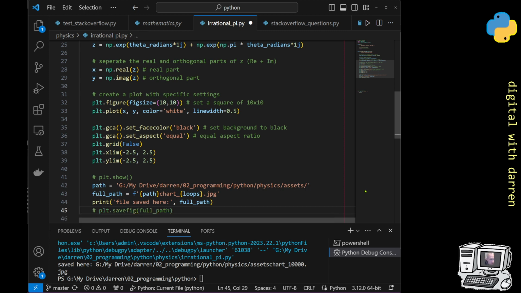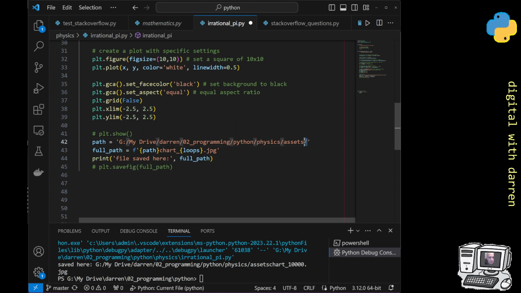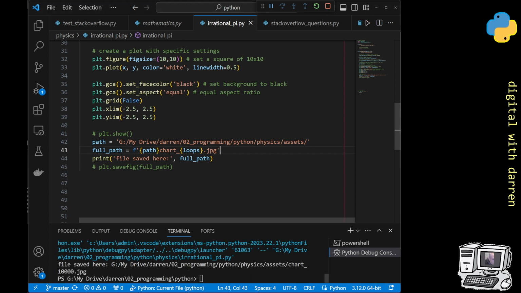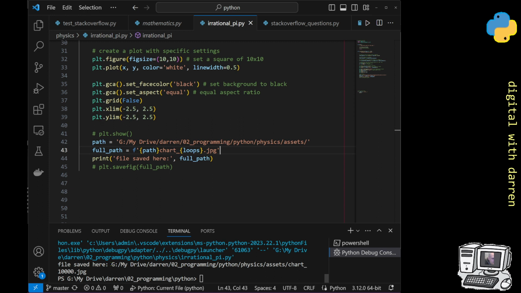And I'll just comment that out for a second just to make sure that runs, but it will be missing this /. So if I run this now, it's not going to actually do the saving of the figure at this point in time. But there we go, we can see that it would be saved here, which is the assets chart.